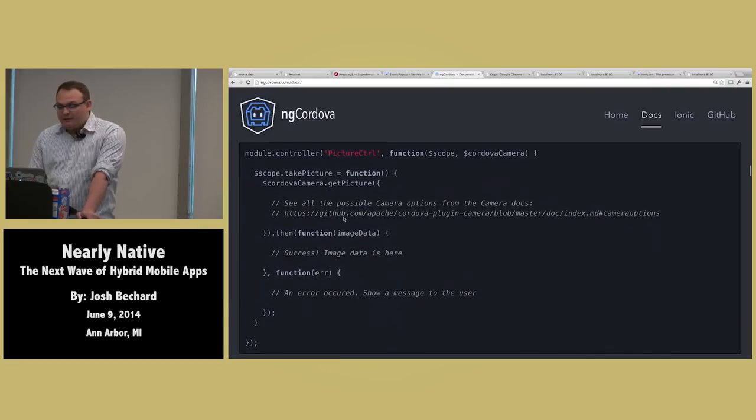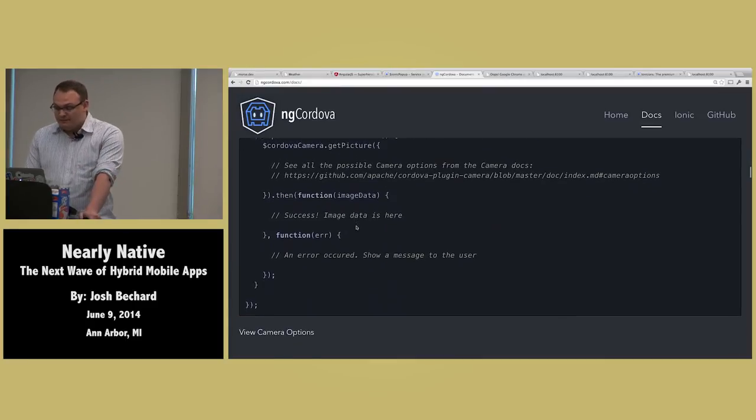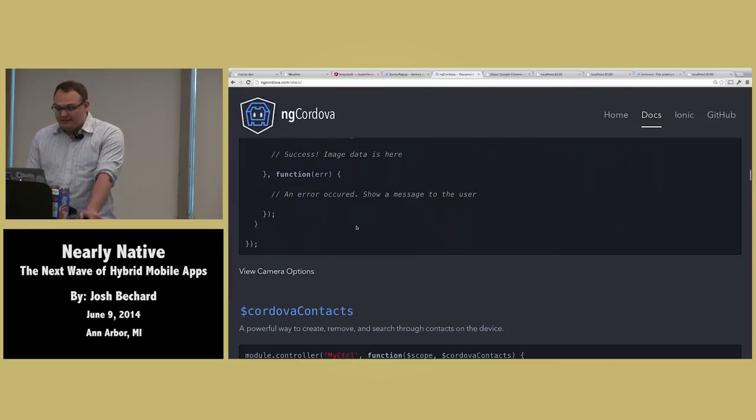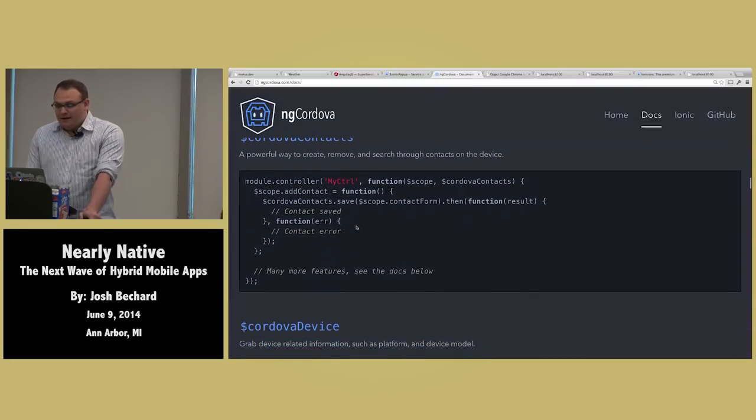It's very similar with the camera function. So you inject Cordova camera. That's all you have to do. You can define a function on the scope, which you can bind to a button, scope take picture. And Cordova camera dot get picture, and you end up with your image data, and then you can manipulate it from there.